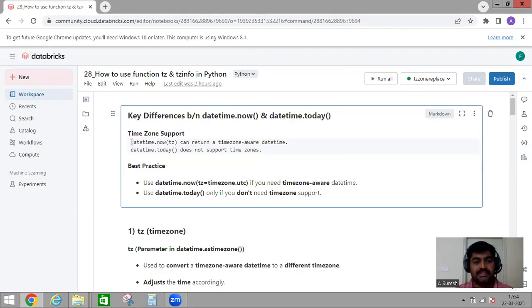First we'll see datetime.now and inside we are passing tz. What it does is it will return an aware datetime. That means if you pass any known time zone, then it will give you the result. It will add it to the datetime object. Datetime.today does not support time zones.